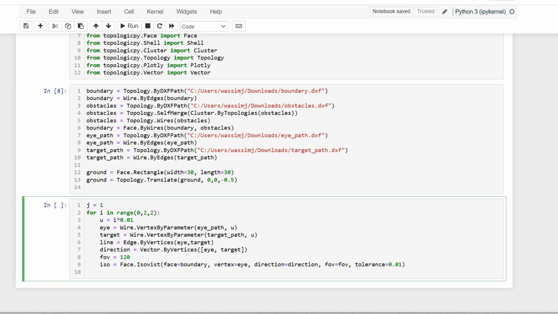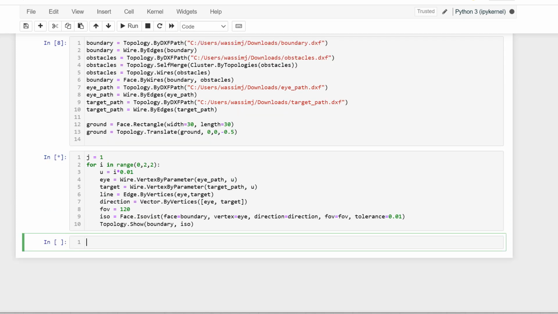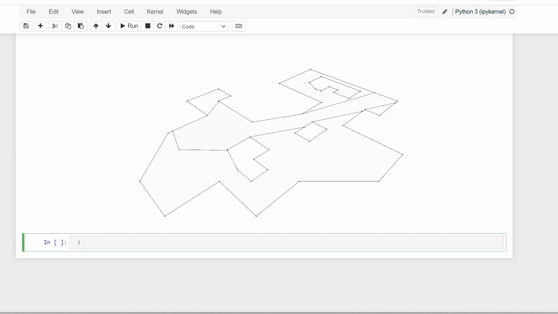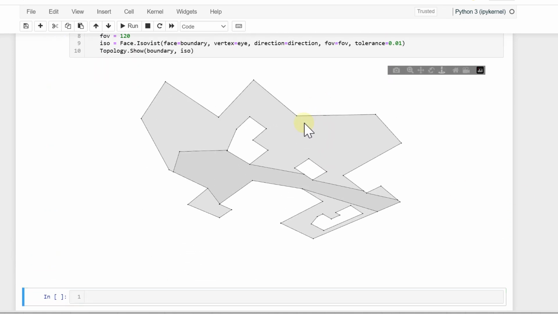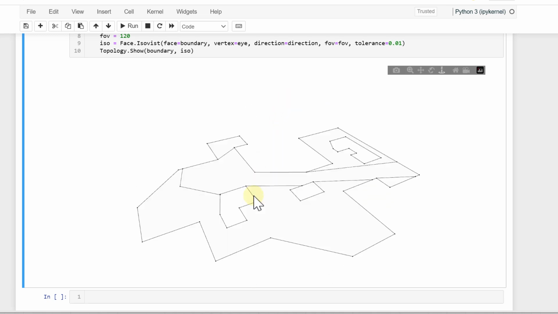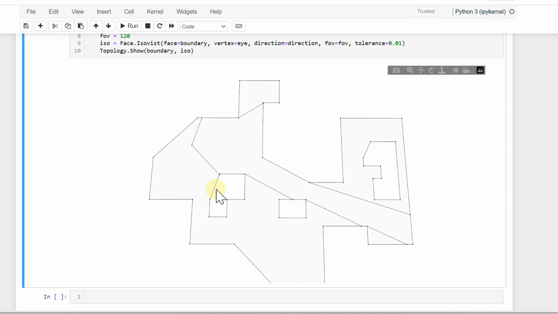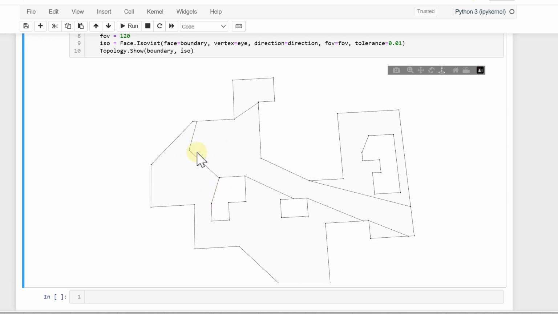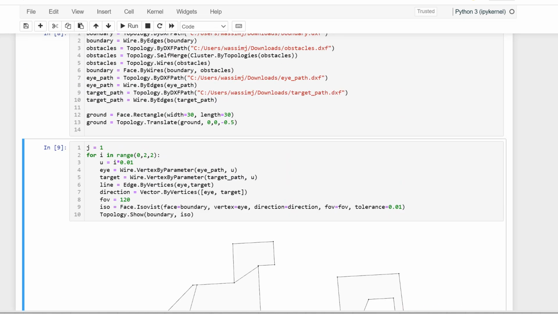This has been created already at this point. We could just simply say at this point topology.show boundary and Isovist and ISO, and let's see what it looks like. So hit Shift Enter. And there it is. You can see it better actually from underneath because you get a bit of a contrast on it. But that is what you see at that point. So you are starting at the beginning, the vertex is here and it's looking in a certain direction and it's getting the Isovist.